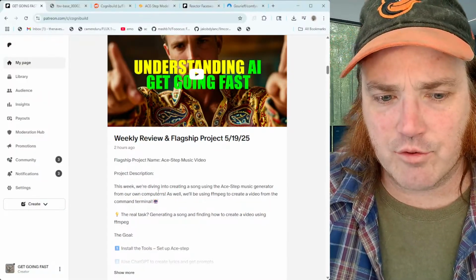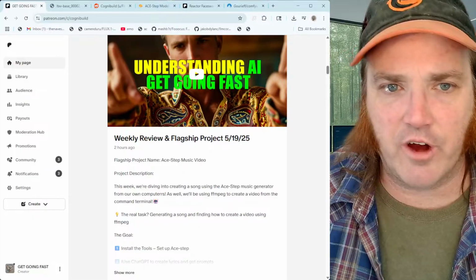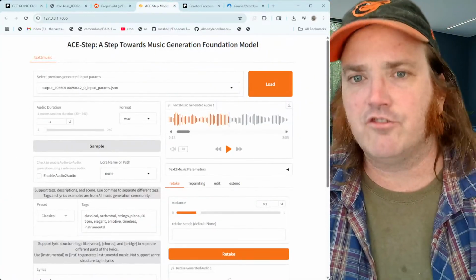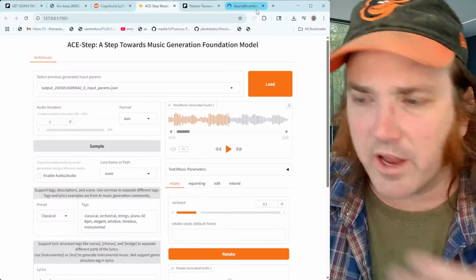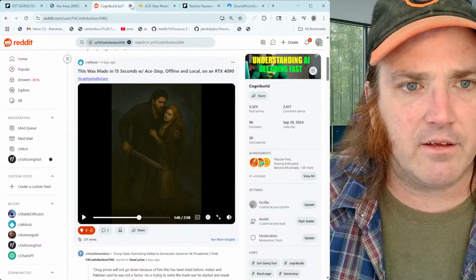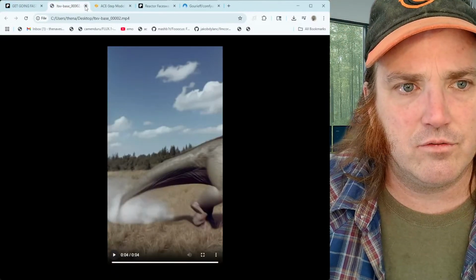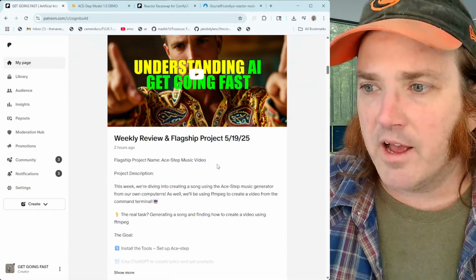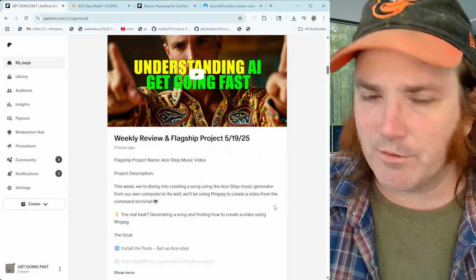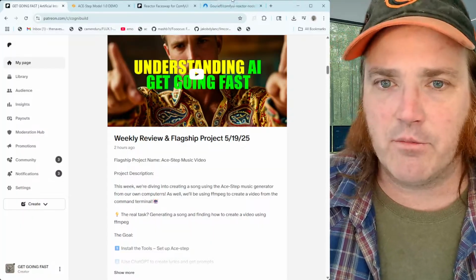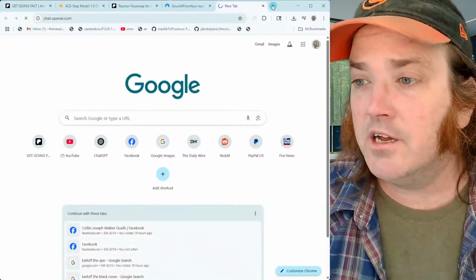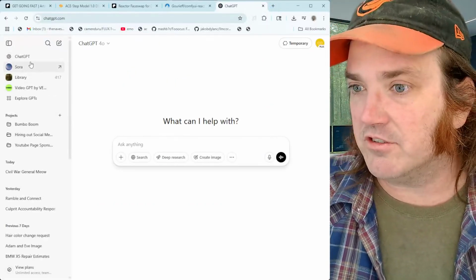What we're going to do is create a song using your ACE-Step music generator. So get some lyrics, use your own lyrics, you can go to ChatGPT, whatever, I don't care. Create lyrics, download the song, but then we're going to create an image. You're going to need an image generator to make some images. I use ChatGPT. Right now, for my money, ChatGPT makes the best images out there.